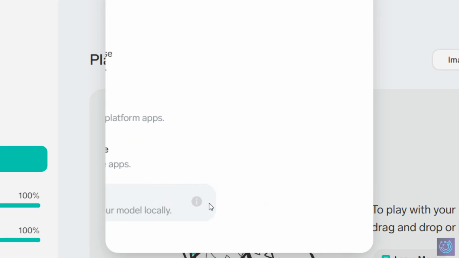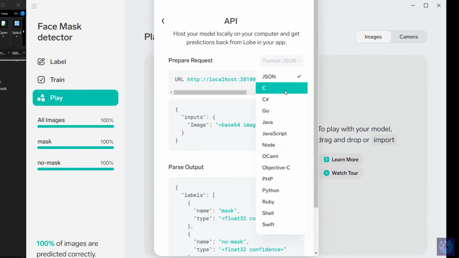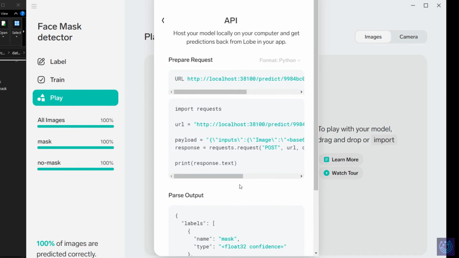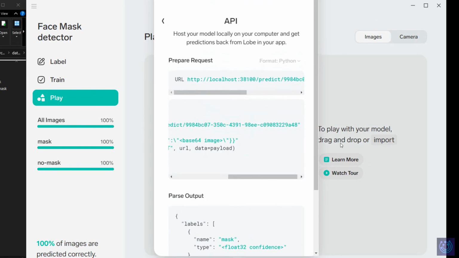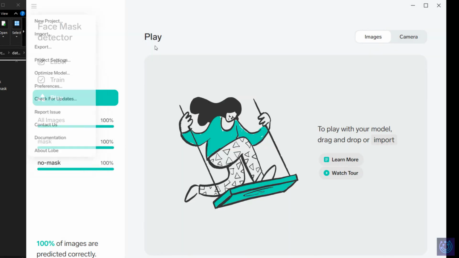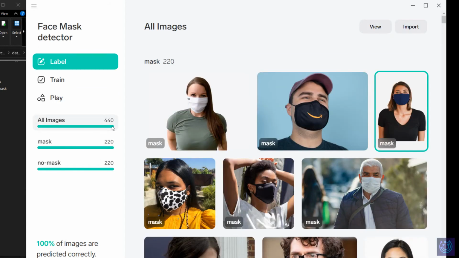Let's check the local API. So in local API, you get multiple formats. You can go with Go language, Java, JavaScript, PHP, even Python. The script is right here, and you can use this script to run this model on your desired IDE hosted on a website. This is a small data set which I've used, which consisted of around, let's see, total 440 images.